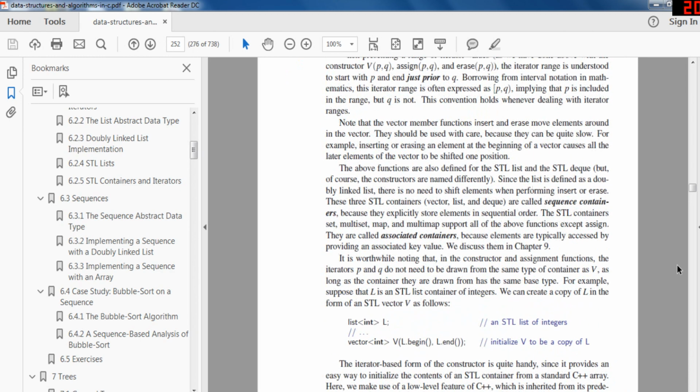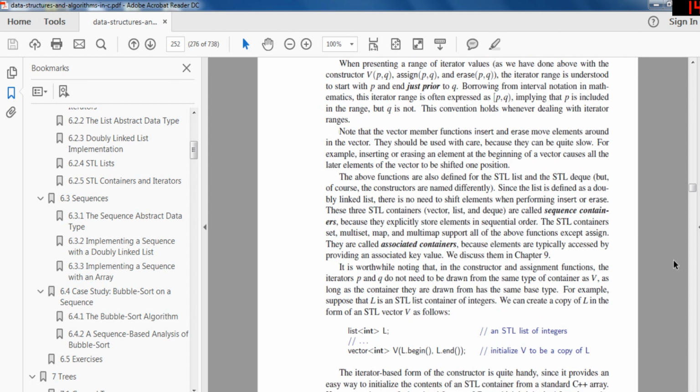When presenting a range of iterator values, as in assign and erase, the iterator range is understood to start with P and end just prior to Q. Borrowing from interval notation in math, you're starting with P, but you're not including Q. That makes sense because Q points to an imaginary end. So you're not including the imaginary end.